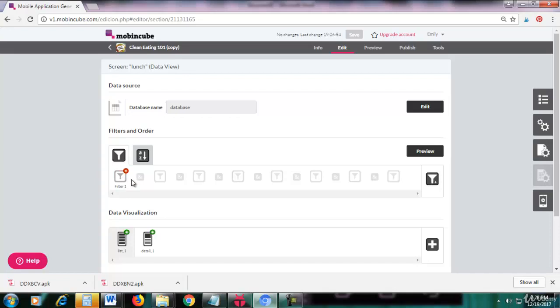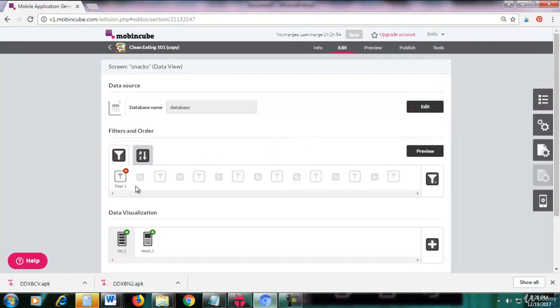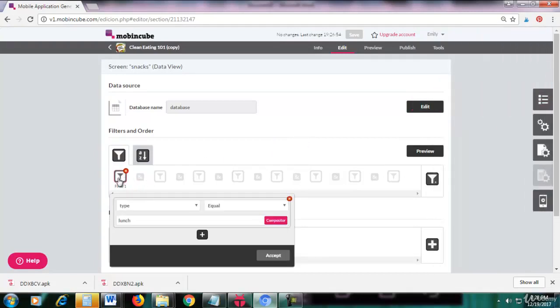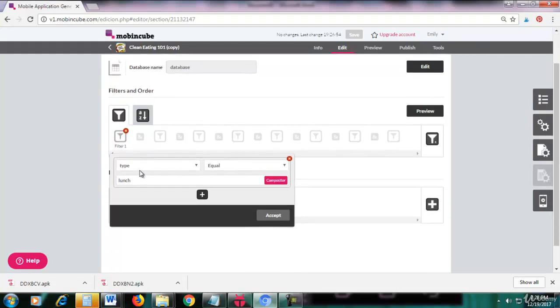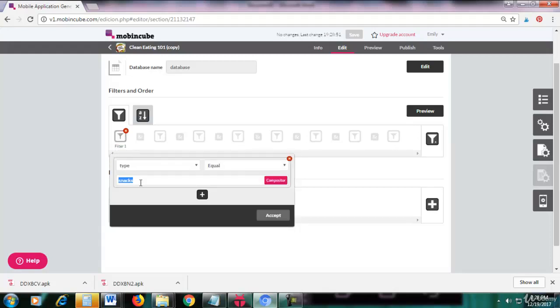Now let's go to the screen tree and do the same for the other screens. Let's go to the snack screen. Just click this icon and click open. Now we're in the snack screen. There's this filter. Since we remember that we cloned this snack screen from the lunch screen, it's going to say type equals lunch. What we want is to change lunch into snack. Click accept.